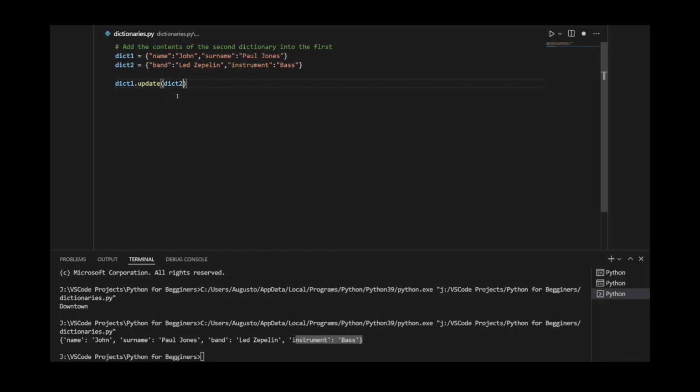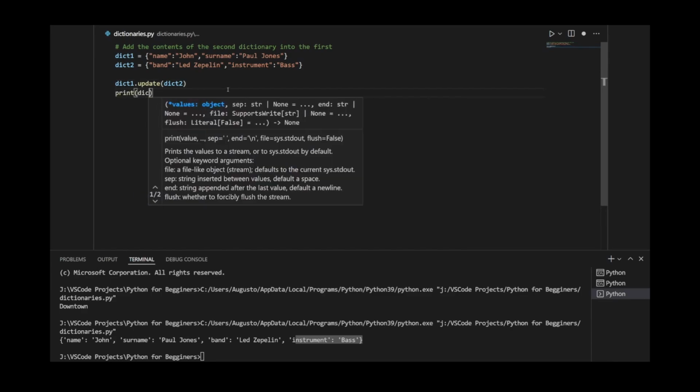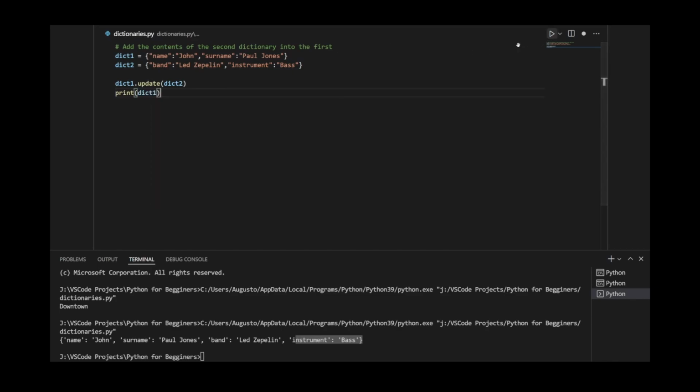You can see that if I had many different key and value pairs to be added, this would save me a lot of trouble. So let me just print out dict1, and you can see here that with this method, the same values, key and value pairs, band and instrument, are now added to the dictionary one.